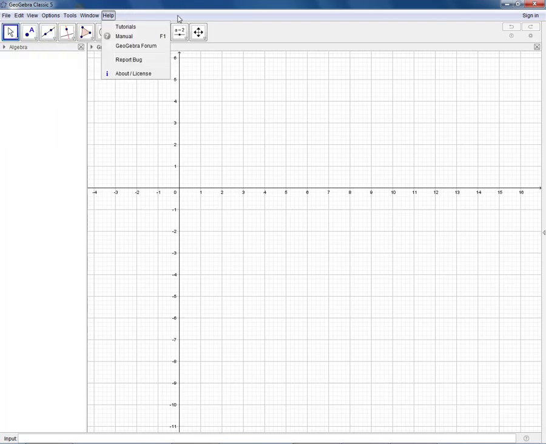So friends, that's all for today's session of downloading and installing GeoGebra Classic 5 on your Windows based computer.